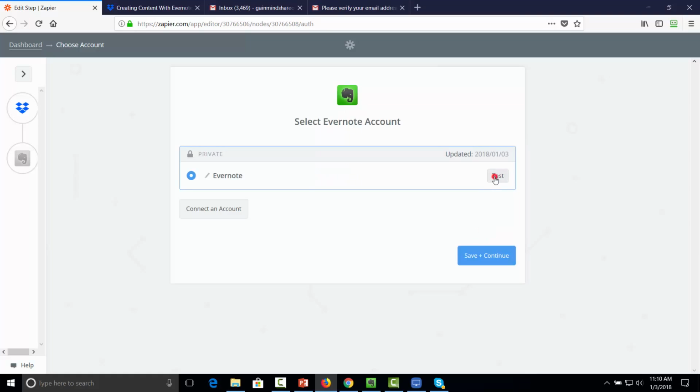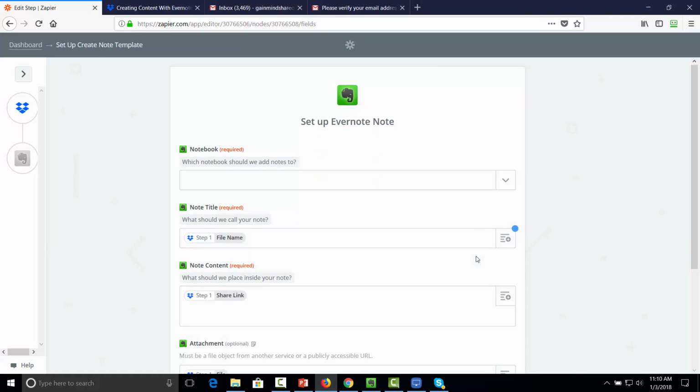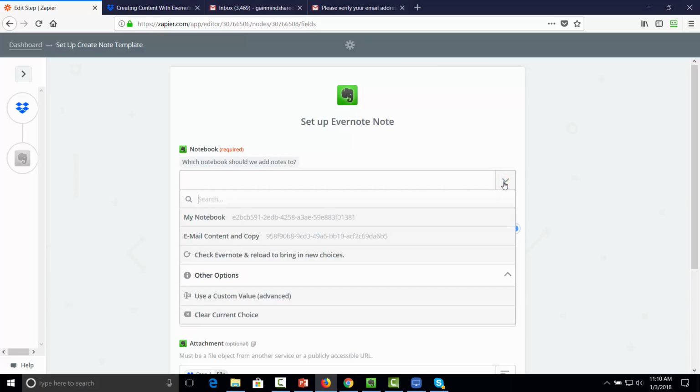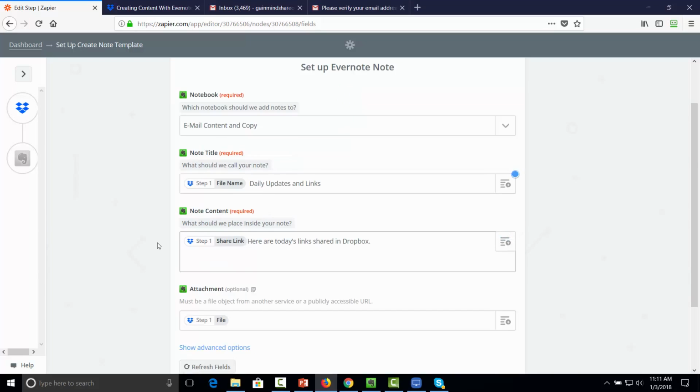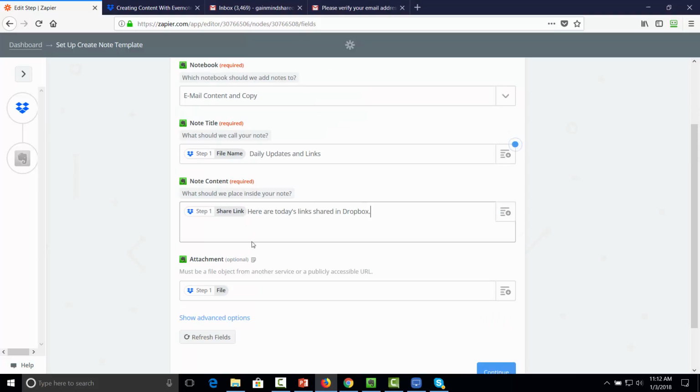We're going to test our connection and then click Save and Continue. We're going to need to select a notebook inside of Evernote. So we will click the Email Content and Copy notebook. We'll want to give our note a title, and then we want to give that note a little content. Since there is going to be another URL, you don't have to include any other information.